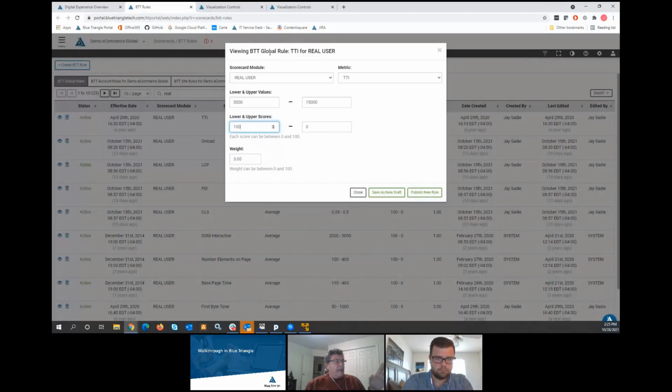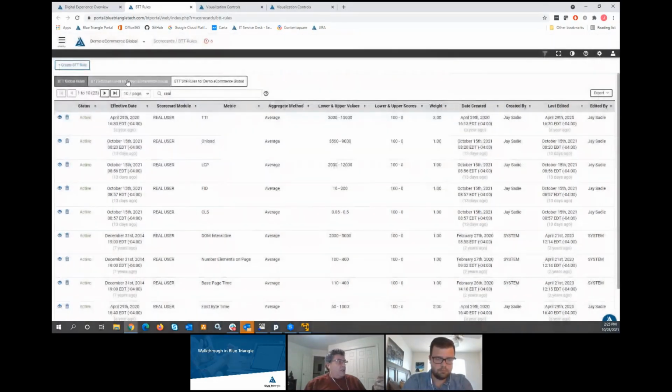So this is the global rule. There's an account rule, and then there's also a site rule. The site rule overrides everything. If there's a site rule, it will always use that. If not, it looks if there's an account rule. If there's an account rule, it uses that. And if not, then it falls back to the global rule. And that will stay the same. So if you want your score to be calculated differently, it can be adjusted for the whole account or just for a specific site.